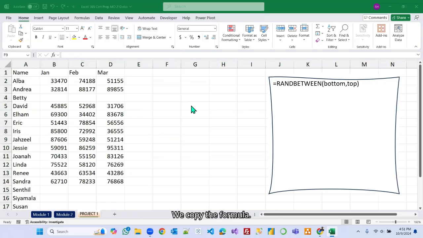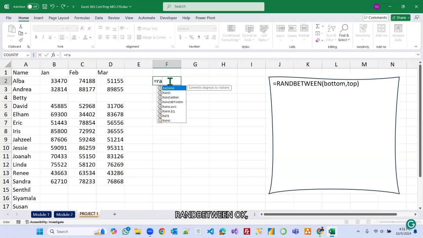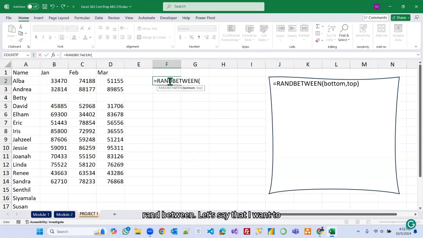Okay, let's see if I have a chat question. We copy the formula. When you use autofill, where do the other numbers come from? Oh, okay. That option is called autofill. See, for example, I'm going to re-explain this again, okay? Let's say that we are going here, equal RANDBETWEEN, okay? Let's say that I want to generate a number between 1 and 10, all right?